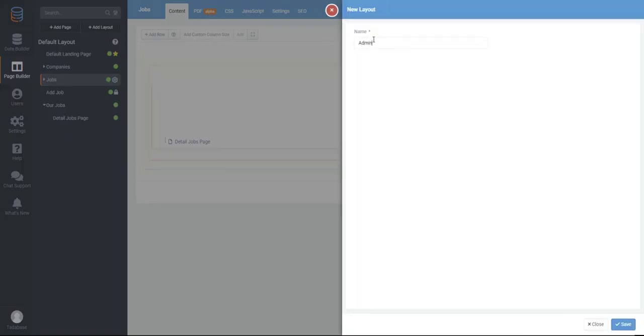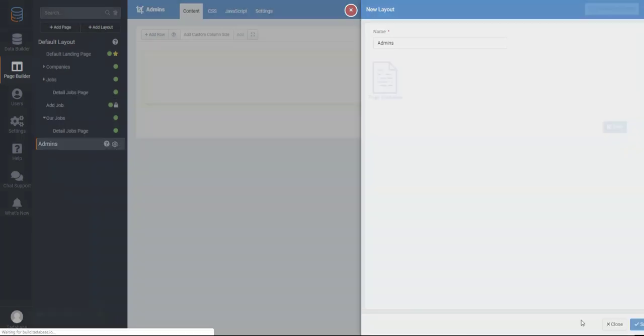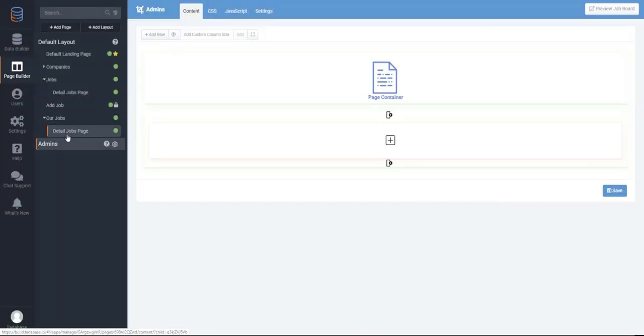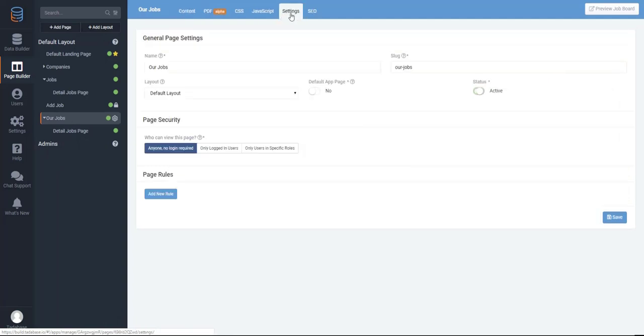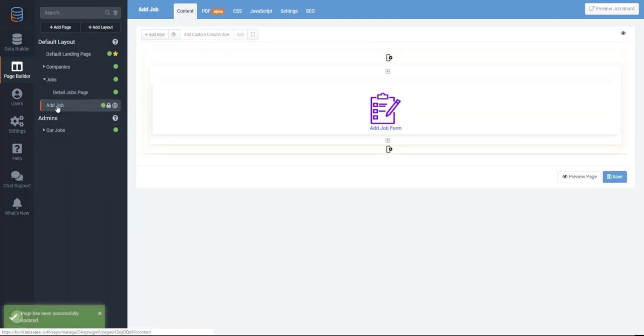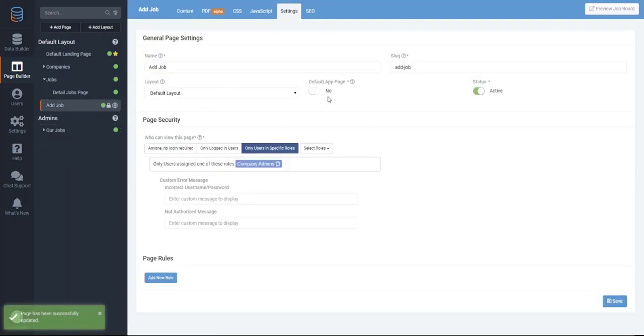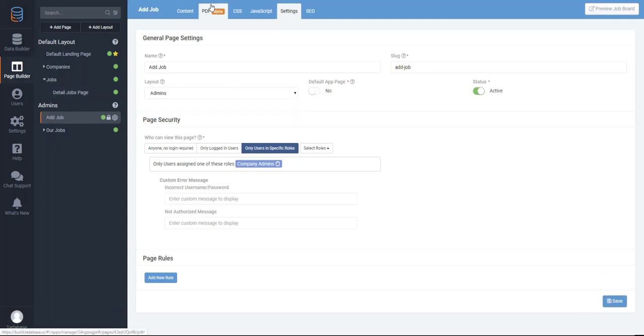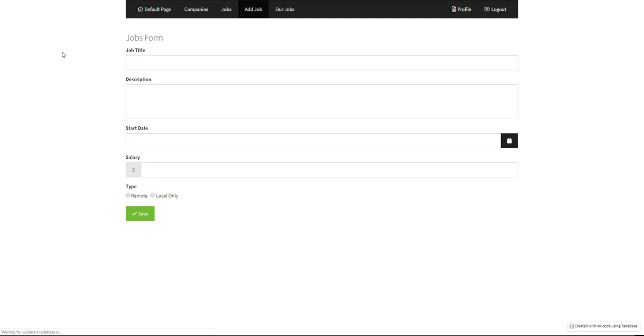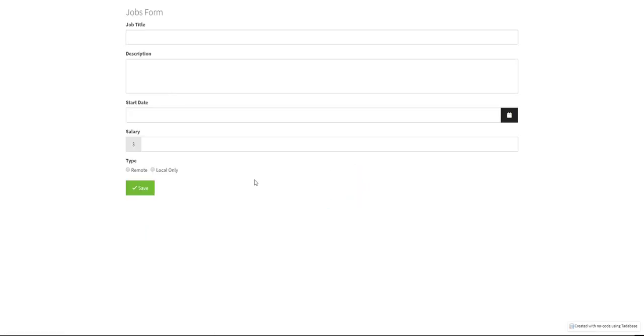So for example, we'll now do a new layout called admins, and we'll move the pages that belong to the admins to the admins layout. For example, our jobs needs to be moved to the layout for admins only, and then add a job also belongs only to the admins. Okay, so now if we preview these pages, the pages will still work, but when you go to any page that's in the admin layout, you're not going to see the menu.